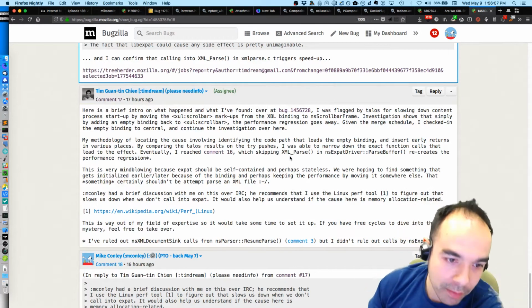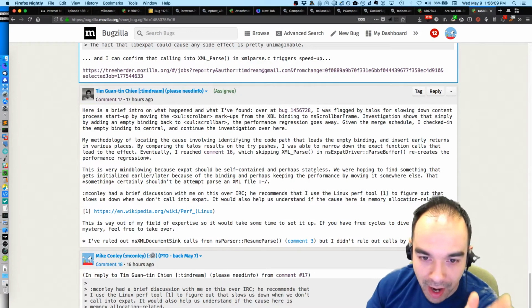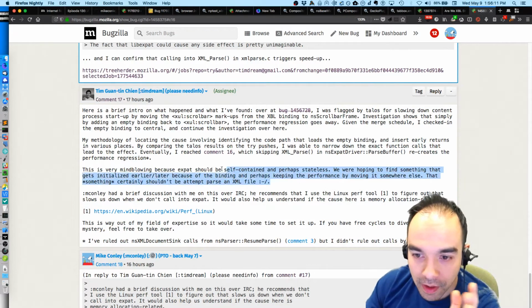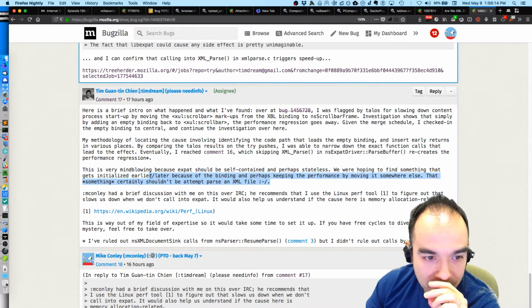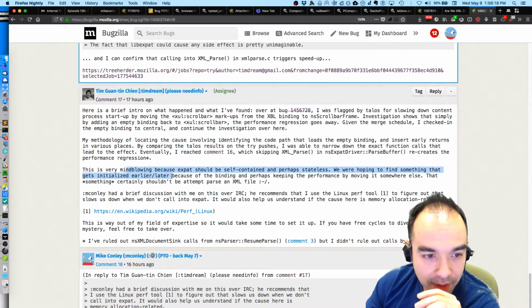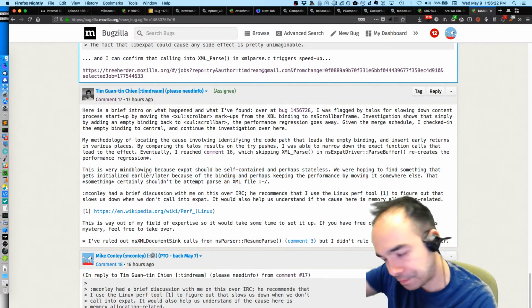He says, this is very mind-blowing because XPath should be self-contained and perhaps stateless. We were hoping to find something that gets initialized earlier or later because of the binding and perhaps keeping the performance by moving it somewhere else. That's something that certainly shouldn't be attempting to parse an XML file.